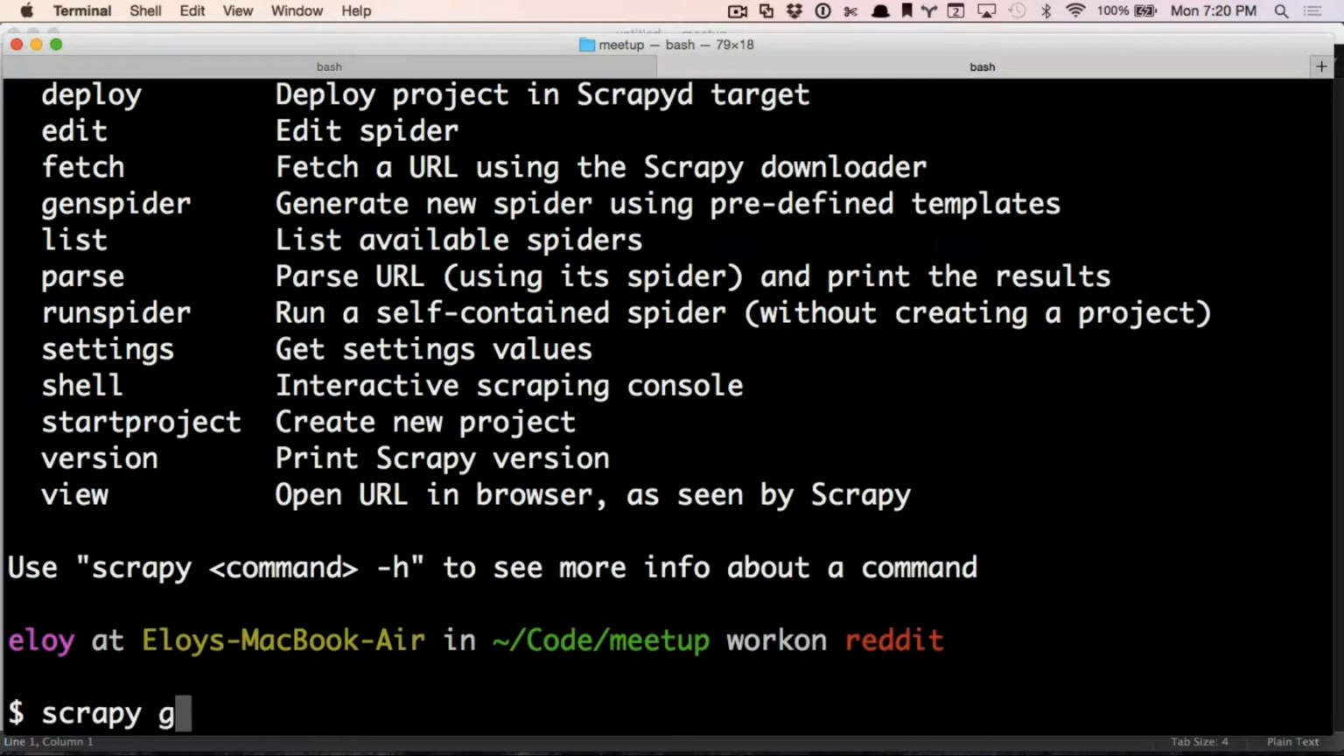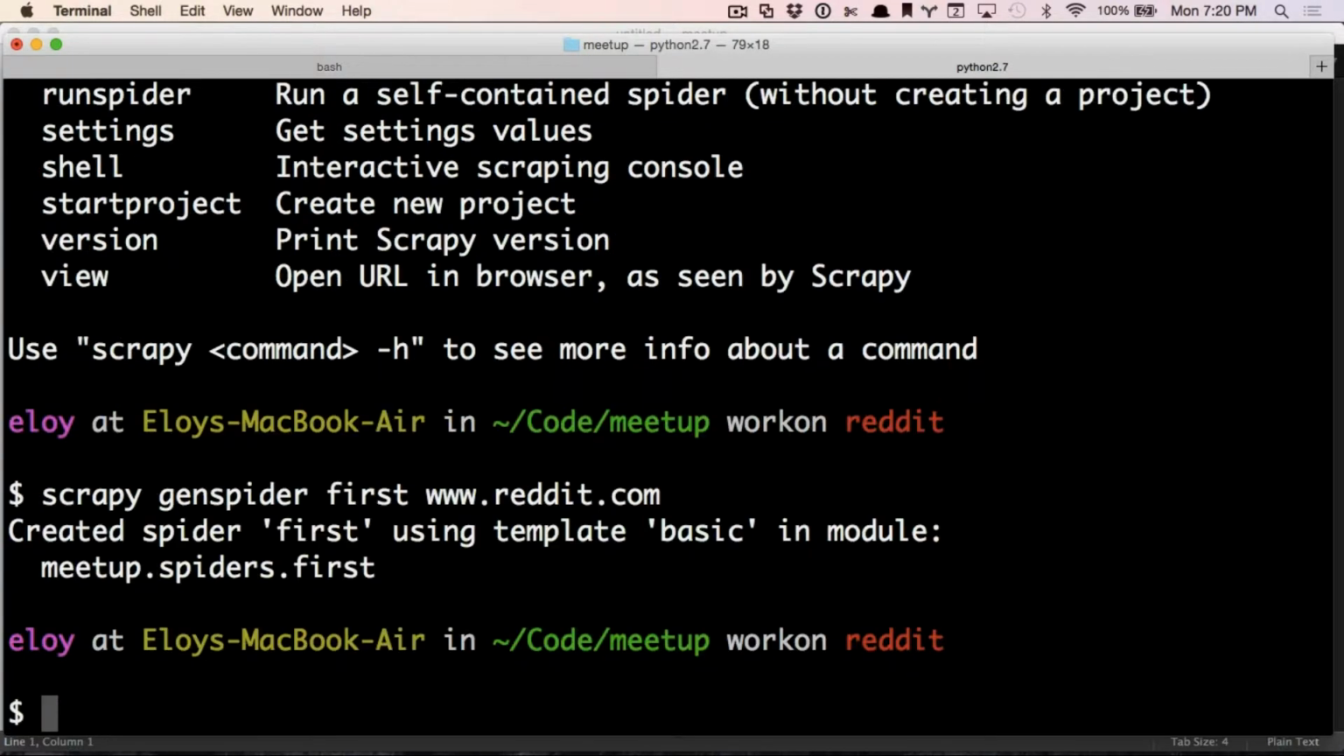Genspider, and then what you give it is whatever you want to name your spider. This is just a way for you to reference it. I'll just call it, oh God, anything. First spider. And then you give it the domain that it's going to hang around in. Created spider first using template basic and module.